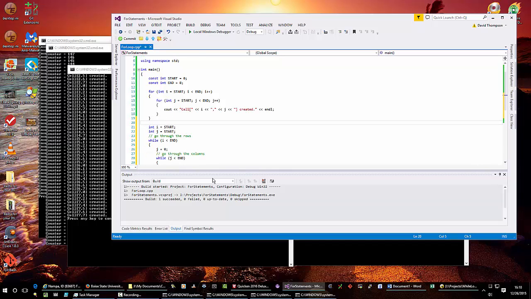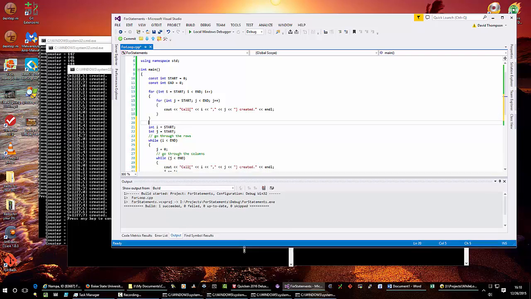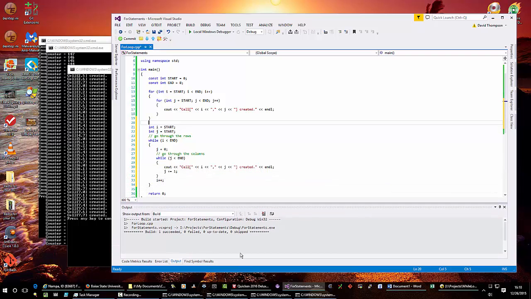Now if we look at this, let me get this a little bigger so we can see everything. So the for statement on lines 13 through 19 are semantically the same as the while statement loops on lines 21 through 34. You can see the coding for the for statement is more compact than the while statement. This concludes the video on for loops.